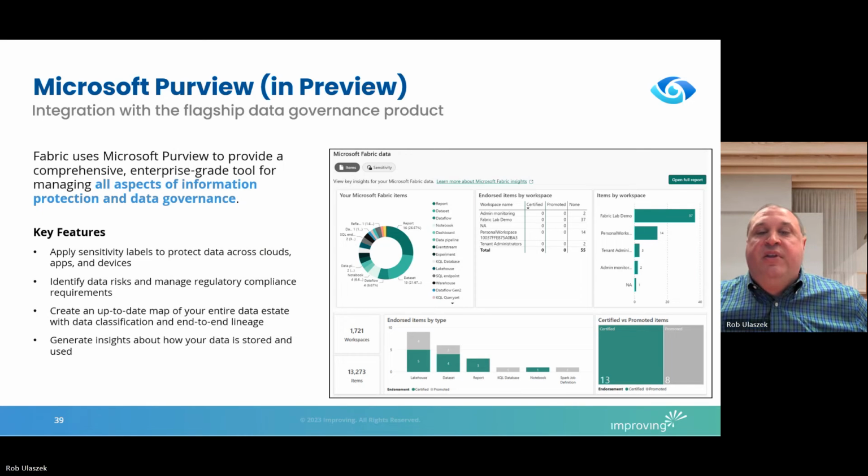it more accessible. This integration is still in preview, but the key features include the ability to apply sensitivity labels to protect data across clouds, apps, and devices, identify data risks, and manage regulatory compliance requirements, create an up-to-date map of your entire data state with data classification and end-to-end lineage, and generate insights about how your data is stored and used. Integrating Purview with Fabric truly takes security and governance to the next level.